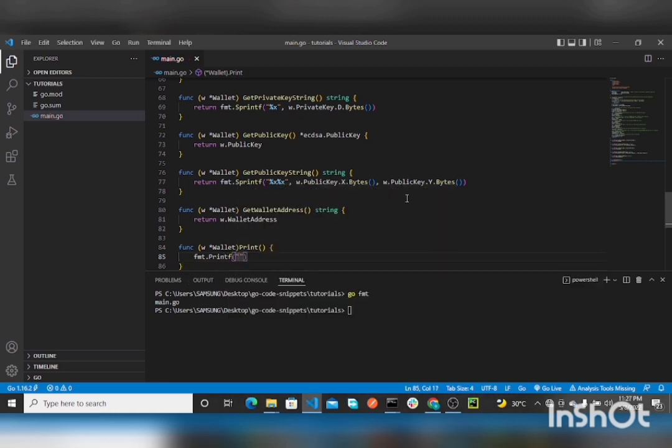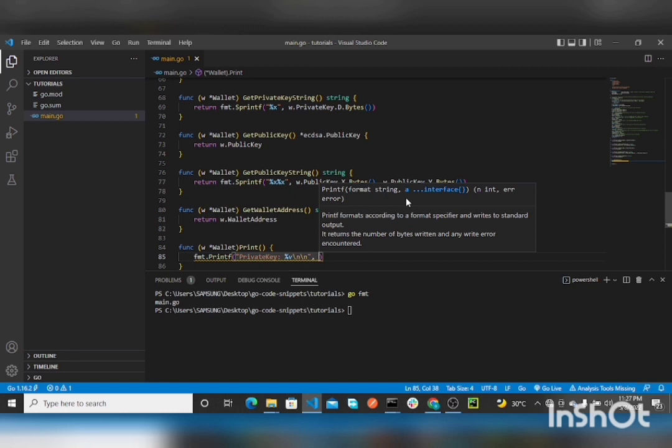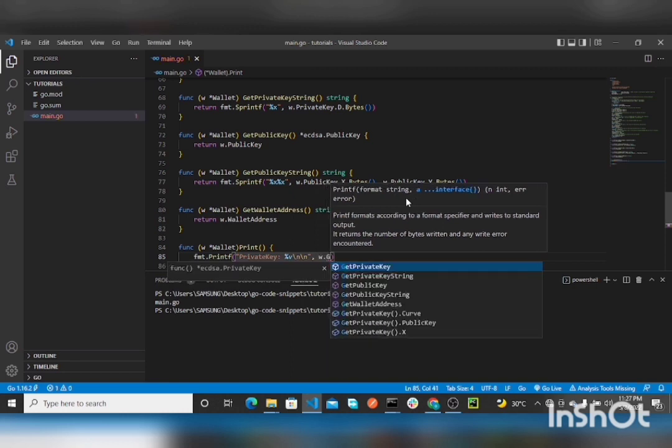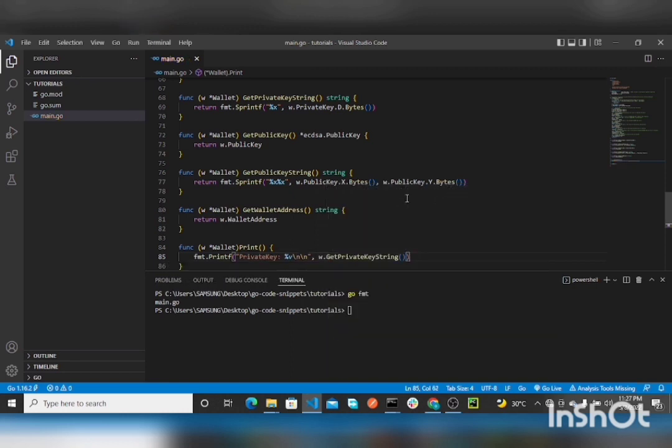So I'll just say private key, then I'll do percentage s, and just use percentage v. Then I'll do backslash n because I want an extra space after I print it. Then I'll do w dot get private key as a string. Simple. And then make it s, since I'm working with strings. So I'll copy this.